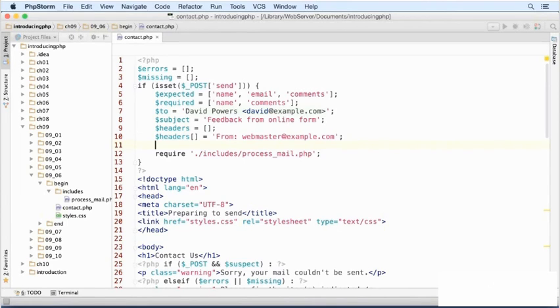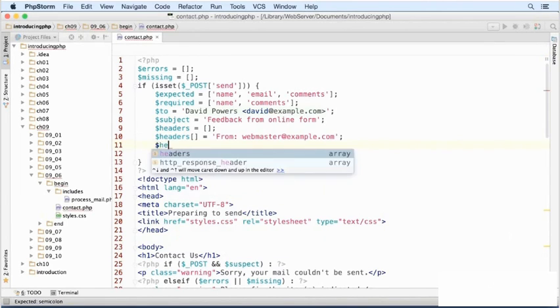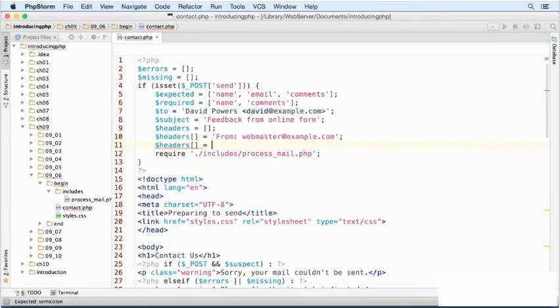And if we want to send a copy of the email to another address, we can also create headers for CC and BCC. So headers, and we'll create this one as CC, so CC colon, and then another at example.com. And if you want to have more than one email address in the CC or BCC, separate them by commas.